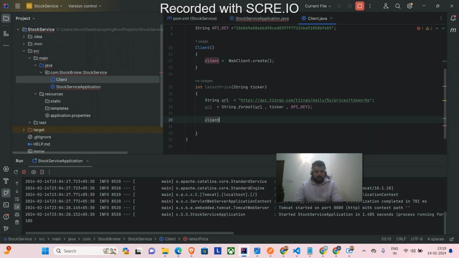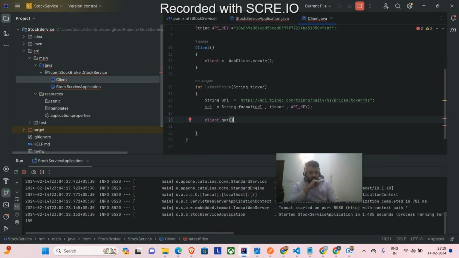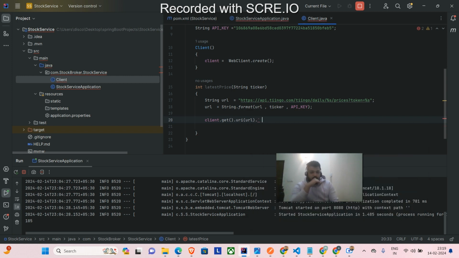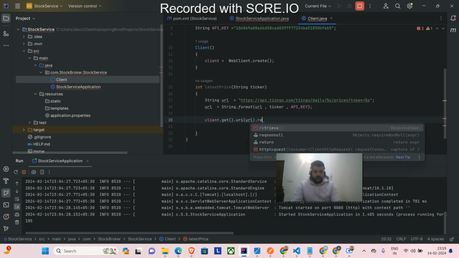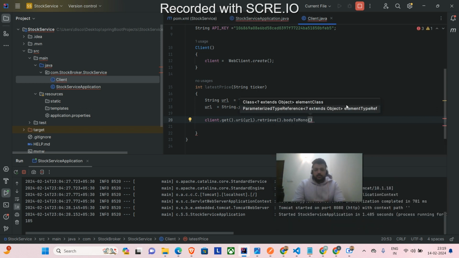I'll make client dot. These are all the requests you can make: get, post, delete. I want to make a get request. Dot uri, let's pass the URL. Now retrieve. Yes, I want to retrieve dot bodyToMono. What does it mean? Whatever JSON body you are getting, what type of class or object do you want to map it to. This is the functionality of bodyToMono.